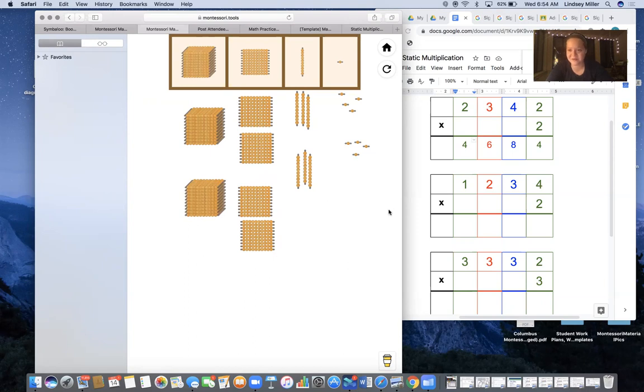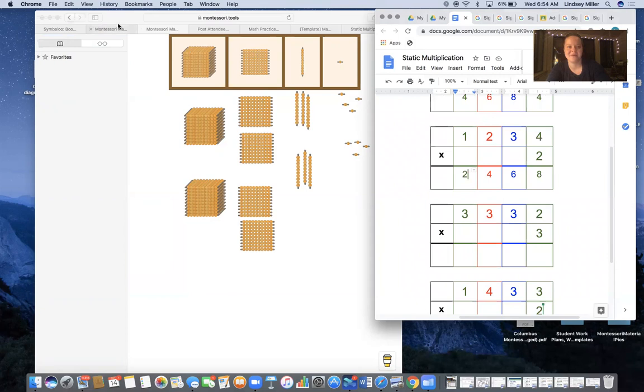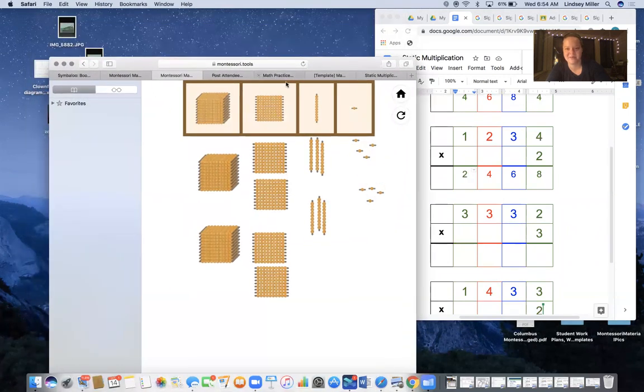So now, just like we did before, we're ready to bring our numbers together and add them up. So 1, 2, 3, 4, we have 8 units. We have 6 tens. We have 400s, 2,000s, making our answer to the problem 1,234 times 2 equal 2,468.